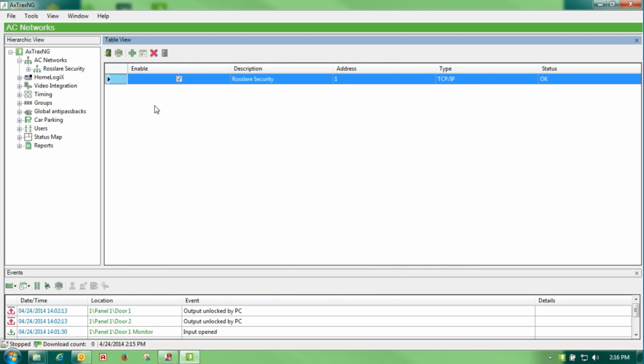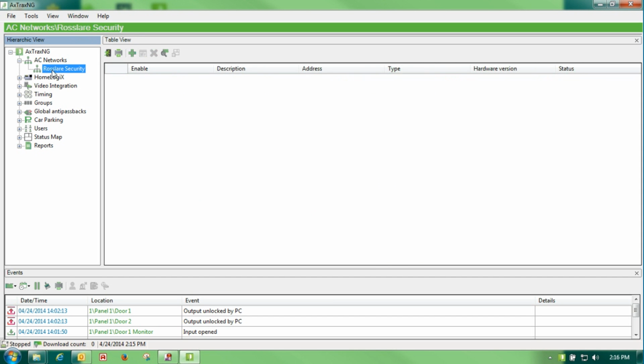One of the other things that you can do is simply close the software and reopen it, and at times this will help you find the panels.